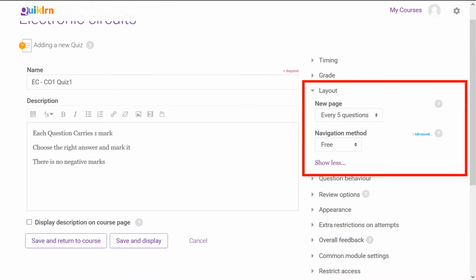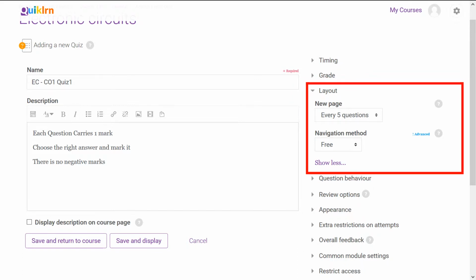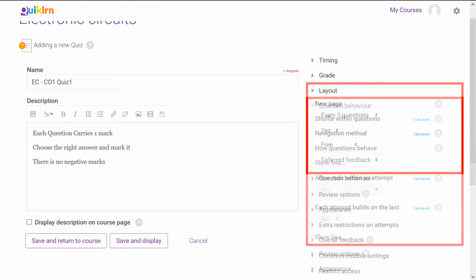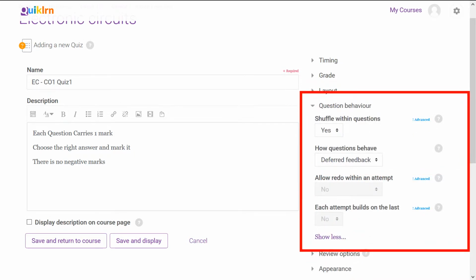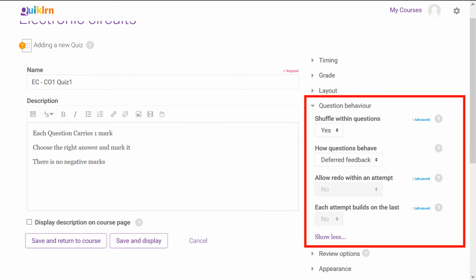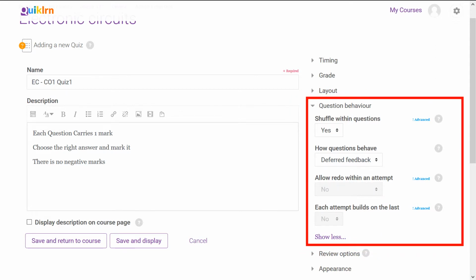Under Layout, for new page, select the number of questions that appear per page, from drop-down. For navigation method, leave it as default. Under Question Behavior, set Shuffle within questions as Yes. It shuffles the questions for each of the students while issuing the quiz.